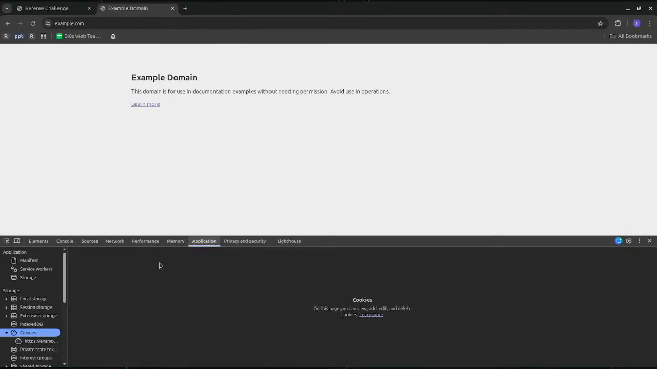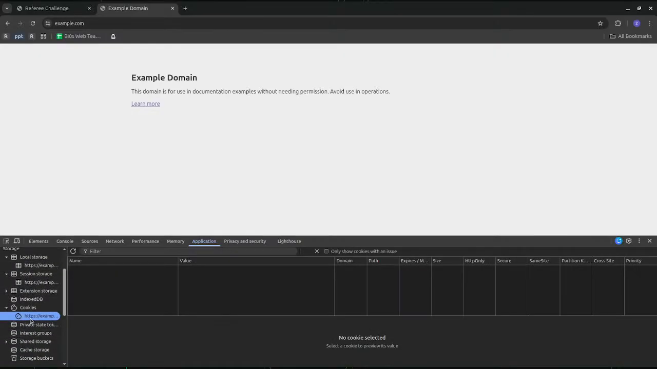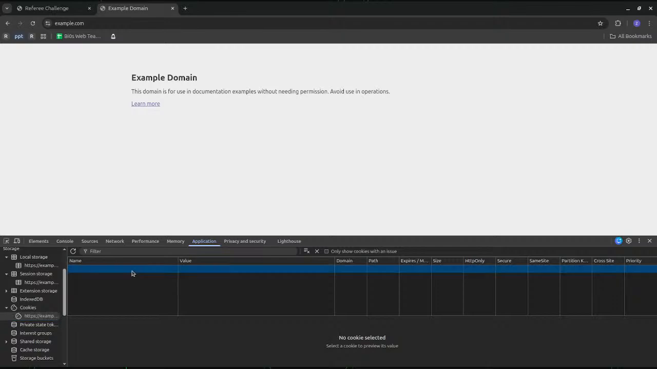Moving next, we have the application tab. These are some of the important tabs which we use. The application tab is basically responsible for storing data on the client side. Here is local storage, where you can see data if a website stores data locally. Here is the session storage, and here is the cookies tab, where any cookie will be stored. For a domain like example.com, I don't have any cookie, so it's empty. I can create one cookie, maybe hi, with value InCTF.